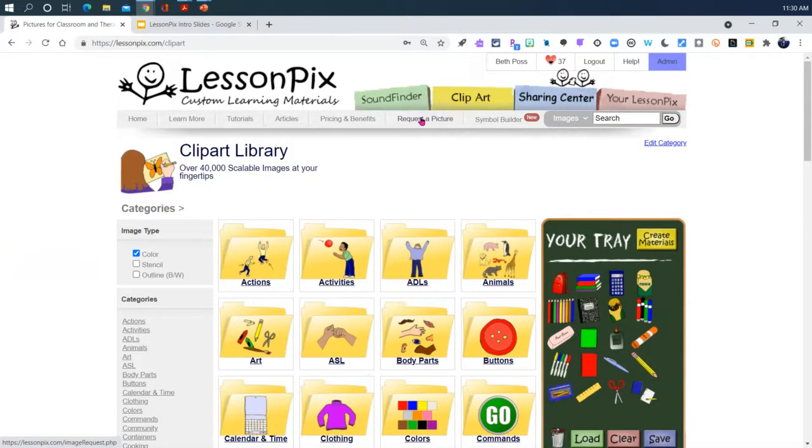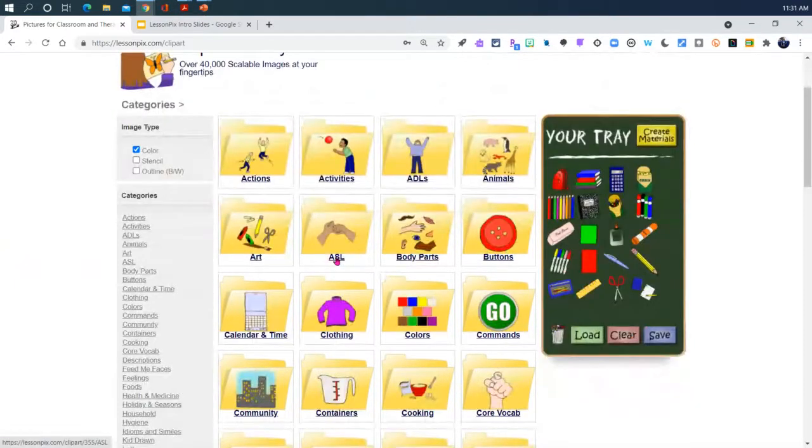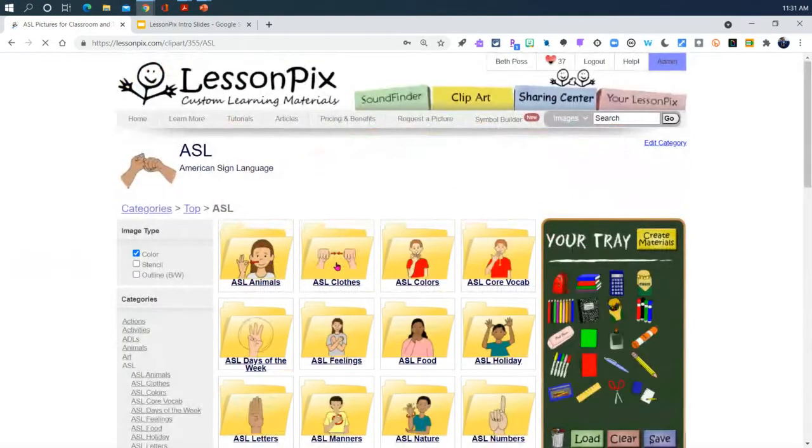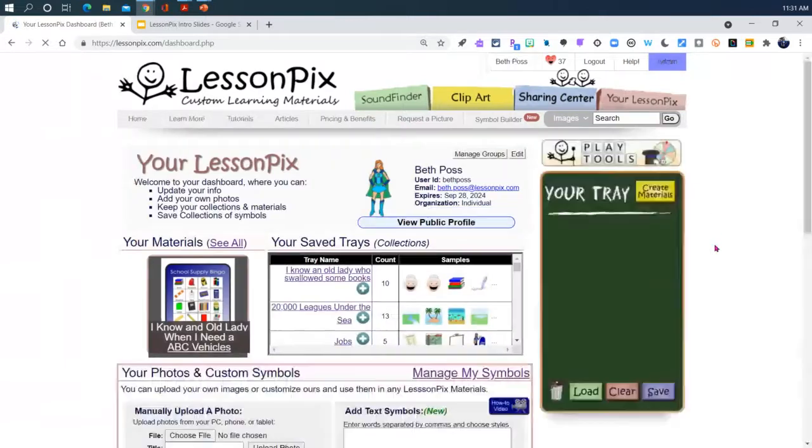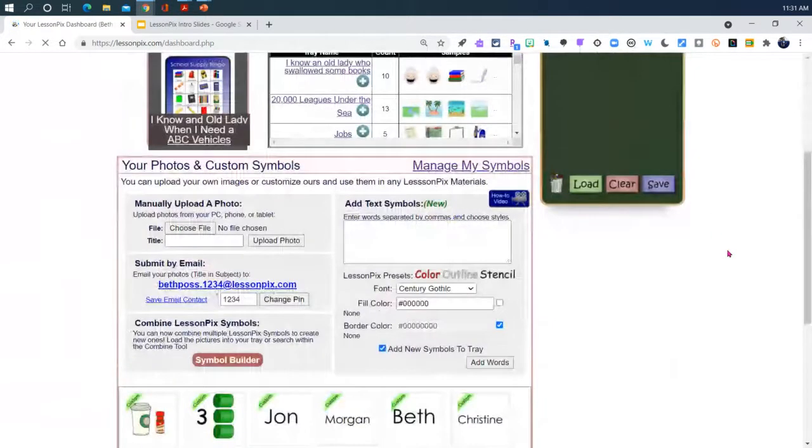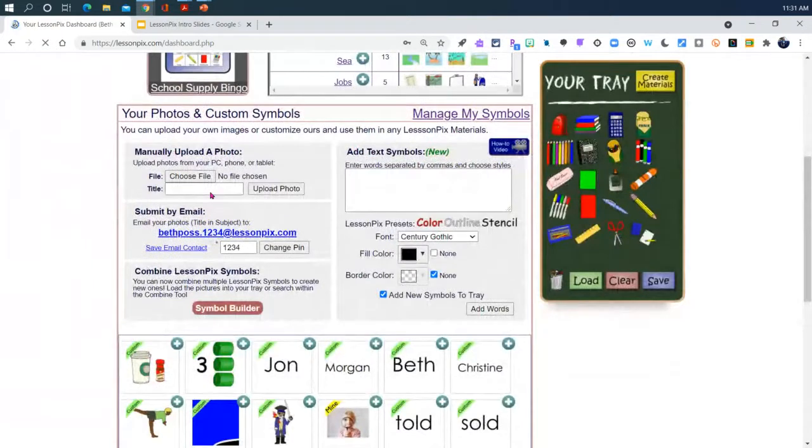The same thing with Gil, who asked about the ASL versus BSL pictures. We do not have British Sign Language pictures. We have a lot of American Sign Language pictures, but we would be happy to work with you on developing a set of American Sign Language pictures. You can also upload your own images to LessonPix. So if you have images that you have saved, you can upload them. If there was a set of images for British Sign Language, you could add your own images into LessonPix.